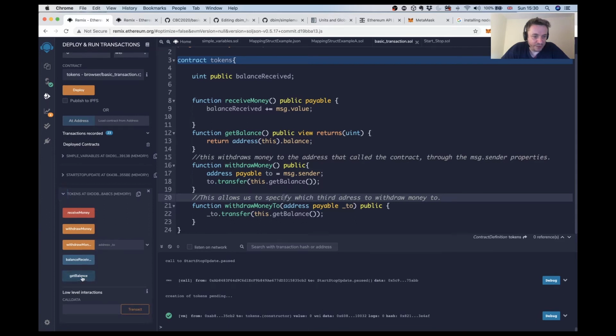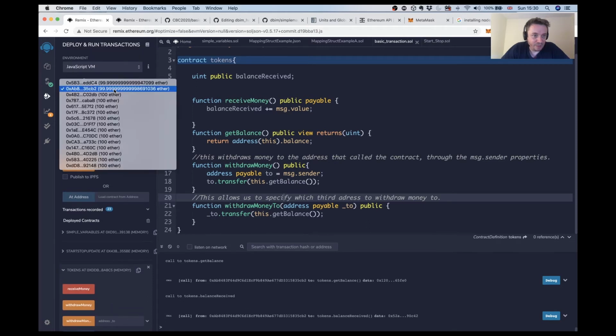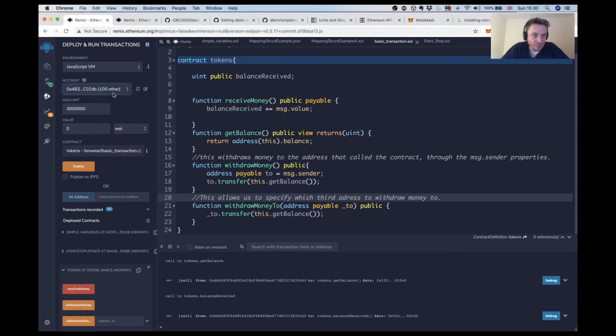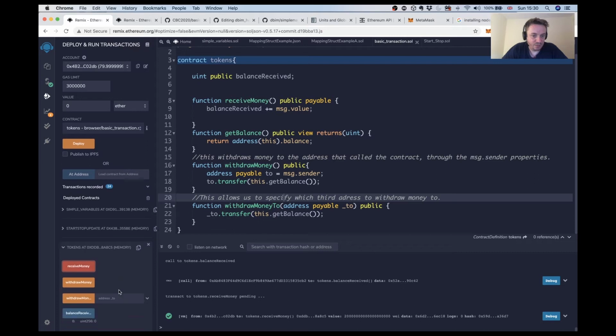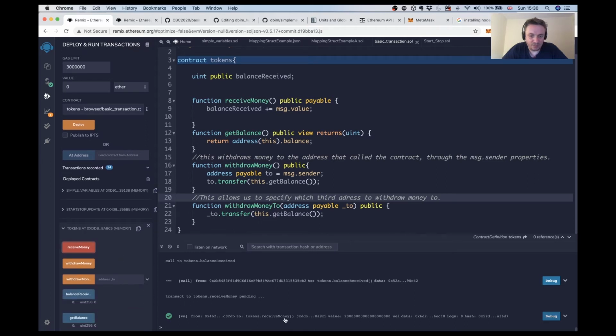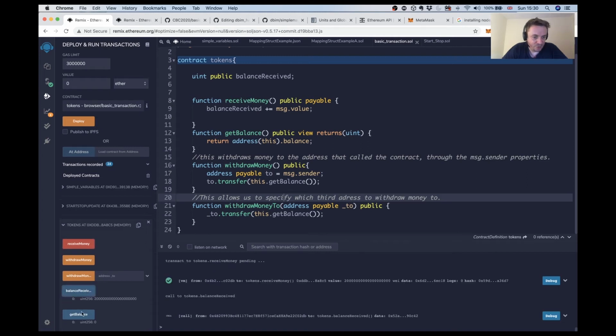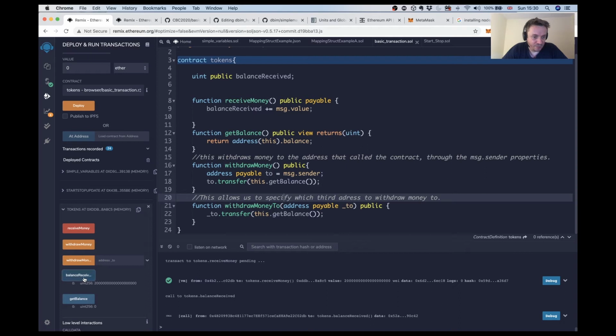So first of all, let's check the state of affairs, right? So balance received is 0 and 0. Let me change to an address with 100 Ether, change my unit to Ether, and I will send 20 Ether. And you see that the transaction has been mined. And sure enough, if I check balance received and get balance, I will get 20.